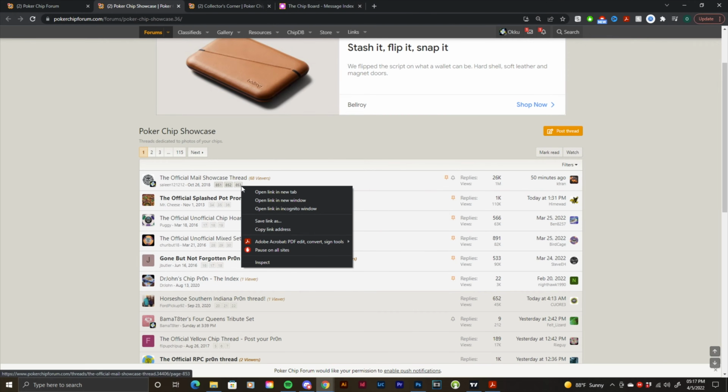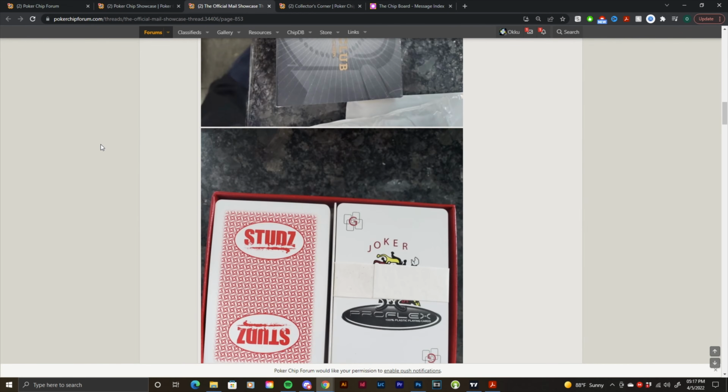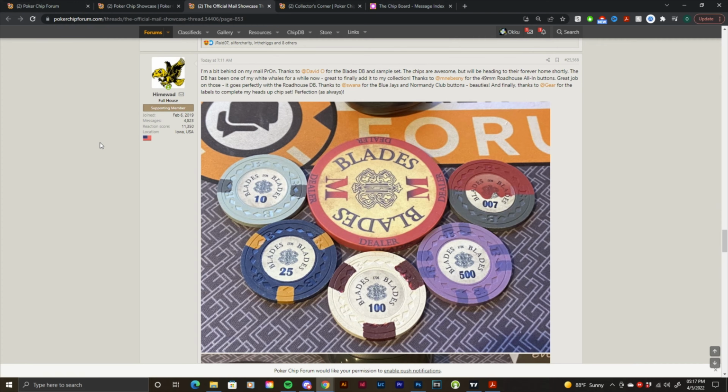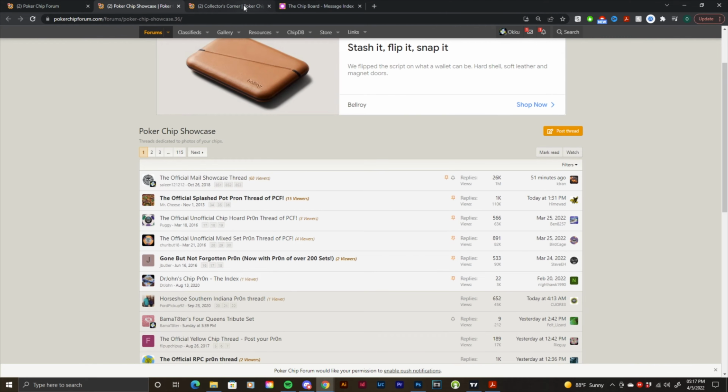So in mail showcase here, people literally just show what they get in the mail, whether it's chips, cards, dealer buttons, the whole nine yards.